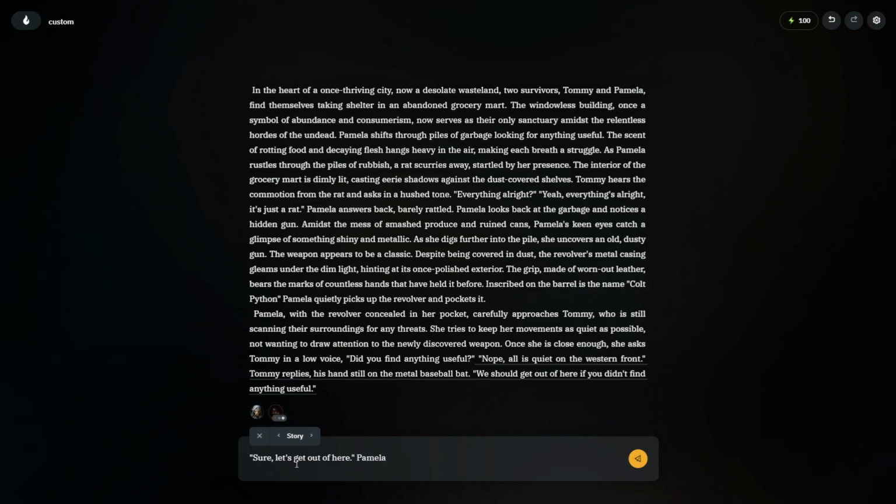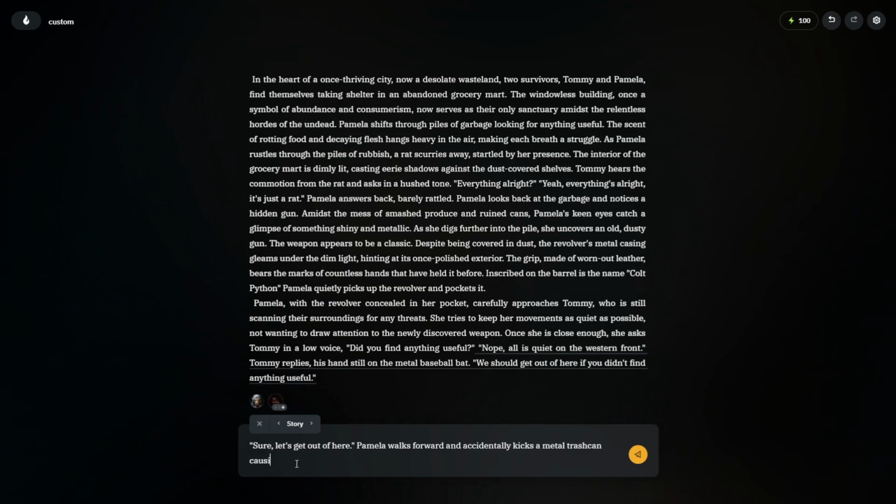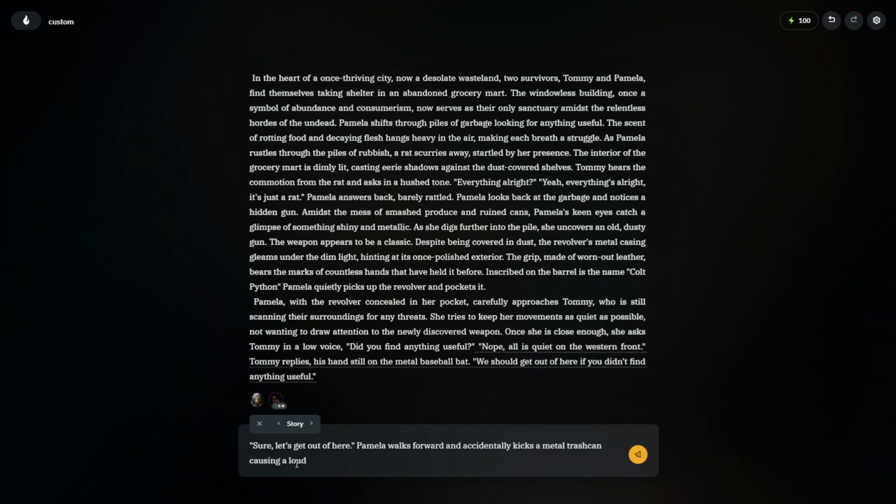Alright, I'm gonna start a small little combat so we can see how it takes care of that. Sure, let's get out. Pamela walks forward and accidentally kicks a metal trash can, causing a loud sound. Suddenly, okay, so a loud sound. You can either say suddenly, a group of zombies can be heard outside of the grocery mart.